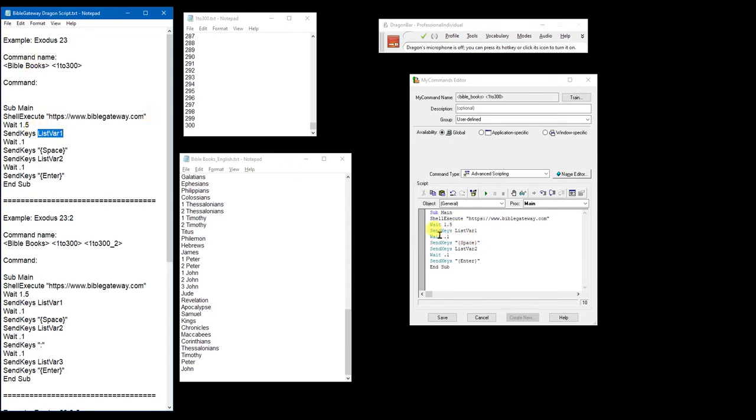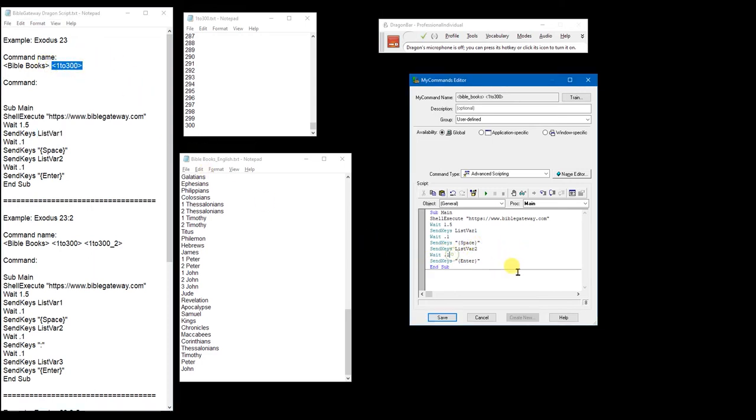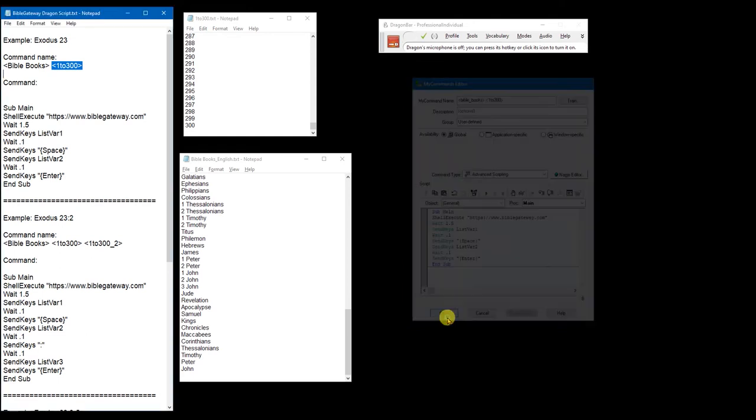And then after that, it will wait 1.1 seconds. Then it will send a space, and then it will send the second variable, which is, of course, the number. And it will wait 0.1, and then it will press enter. So I'm going to save the command now.